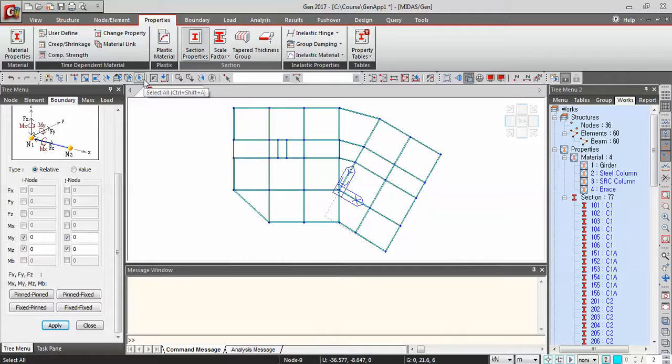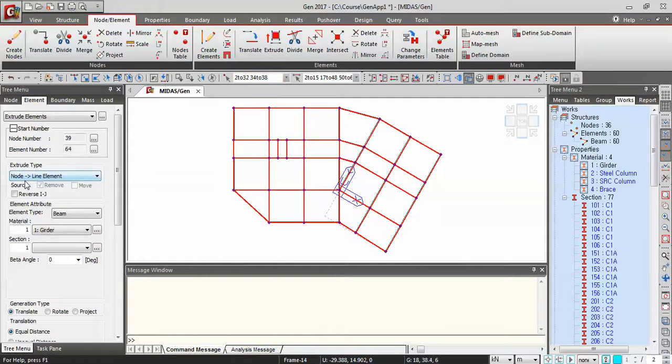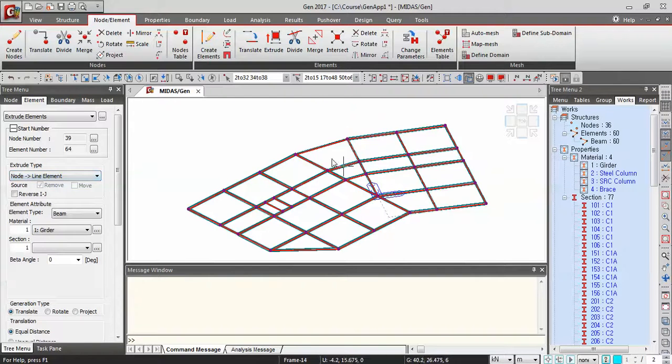Now after we have imported the section from our installation folder, we can just close this. And what we can do next is to select all of our model there. And let's go back to node and element tabs and extrude. Now sa extrude type naman, we'll be extruding a node to line element.